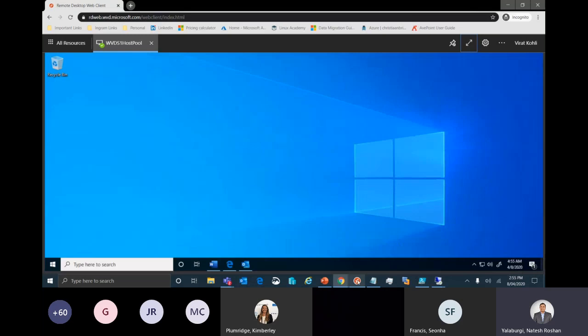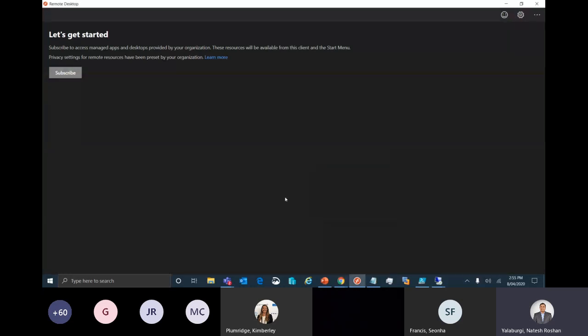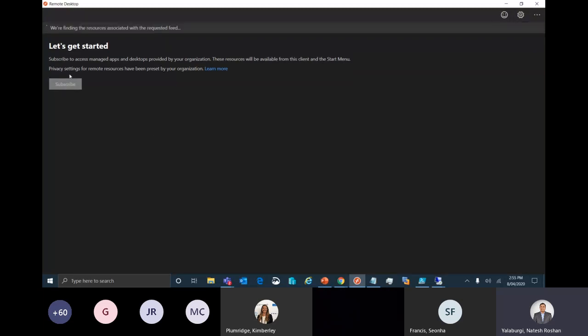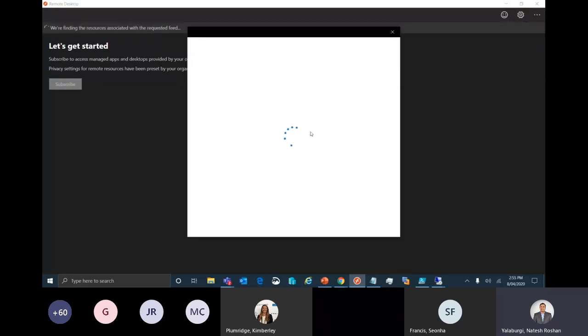Now let me also download the client. Windows Virtual Desktop has a very special RDP client. If you just Google or Bing search for Windows Virtual Desktop client, this is the client that you can download. Hit subscribe, and here I will log in using Dhoni.